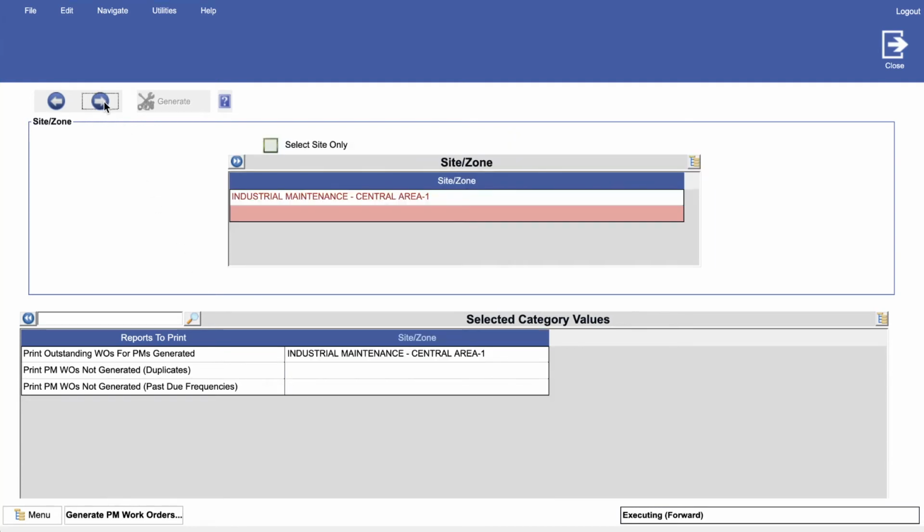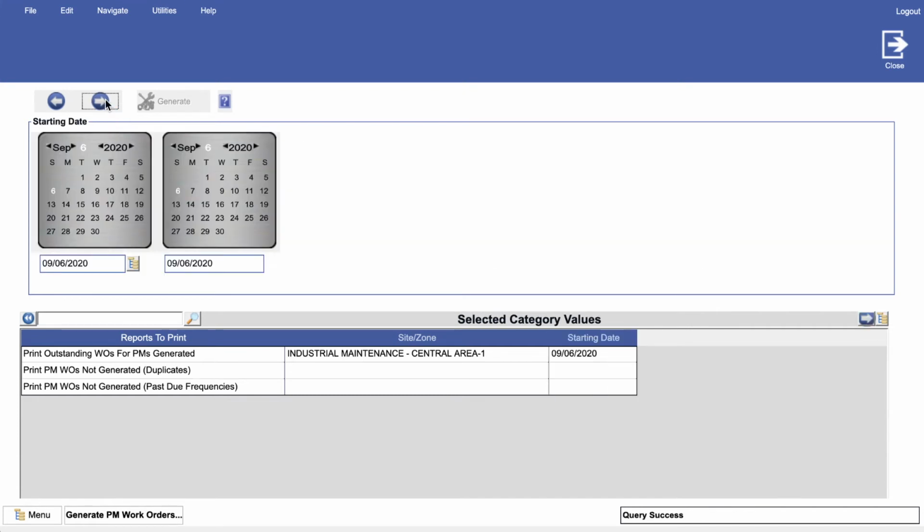In the next section, select which sites and/or zones to generate PMs from. After this is done, press the next arrow. The next section shows two calendars. The first calendar determines the start date range, while the second date determines the end of the date range. The values that appear in these fields represent the day after the previous PM generation's end date and today's date, respectively. However, these can be altered to fit your needs. Once selections are made, hit the next arrow at the top.